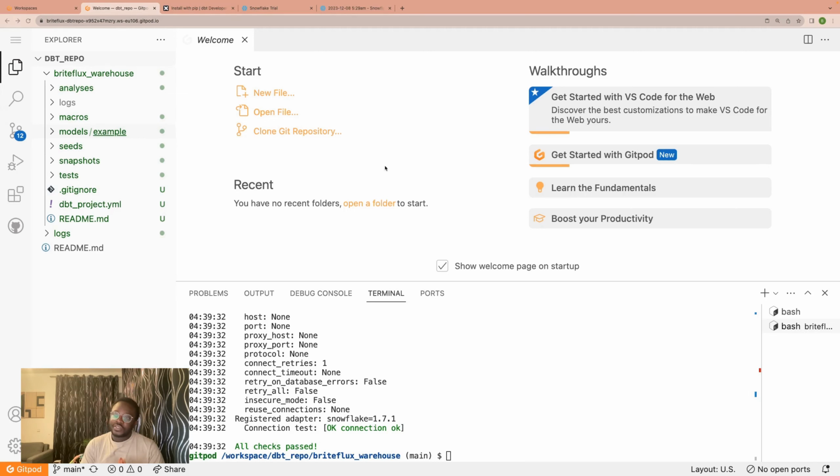So in the previous video, we were looking at how to set up a DBT project. Now we have set up our first DBT project, and we have the opportunity to see what the structure of a DBT project looks like. So now we come into a DBT project, which is essentially like the Briteflux house.